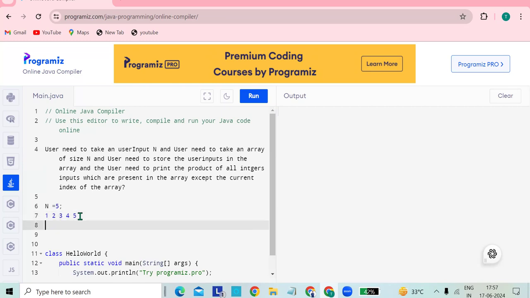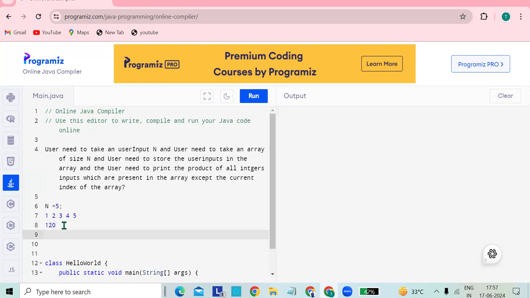So what is the first one? First answer is 2 3s are 6, 6 4s are 24, 24 5s are 120, right? 120. So leaving the first number, the answer is 120. So likewise, you have to multiply, and you have to leave this 2, and you have to multiply the rest.